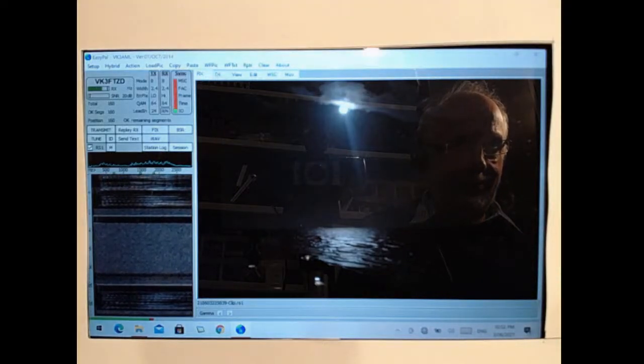VK3AML. Chris, how did you go decoding this image? I could say something facetious like I take a very dim view. 20 dB and nice moonlight shot. VK3FTZD, VK3AML. Thanks, Chris. VK3FTJS. Terry, how did you go? Yeah, 21 dB, full decode, 160 bits, and yeah, spot on. Nice image, I like that.